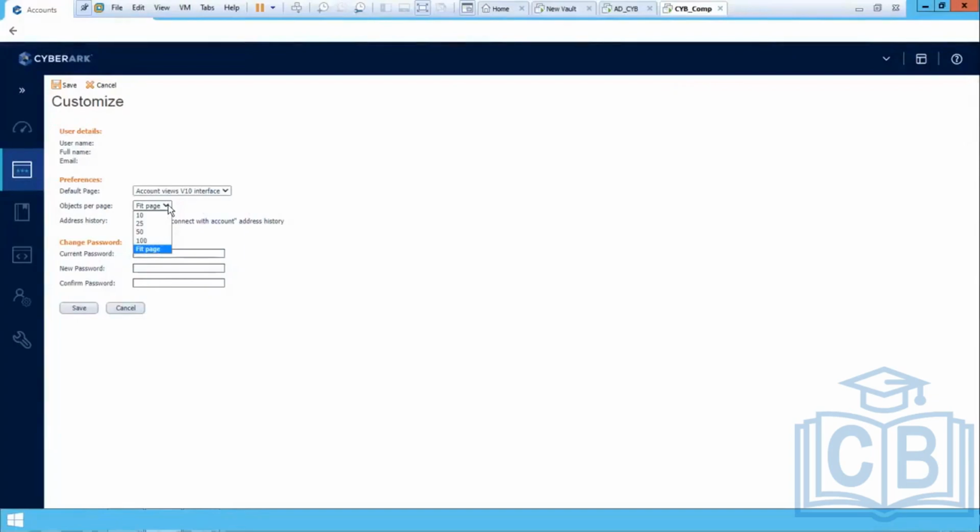All these preferences will be stored in that file, the user preferences file, in the safe. For every user, one user preferences file will be created, and these preferences will be stored in that file. And this password is something local to this account, which is natively on CyberArk itself, not for the LDAP integrated ones.